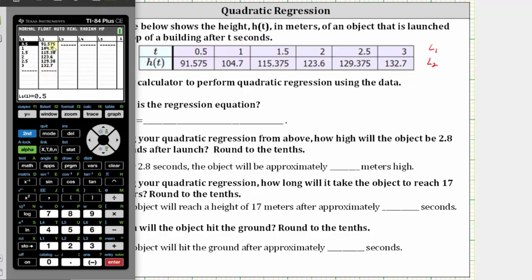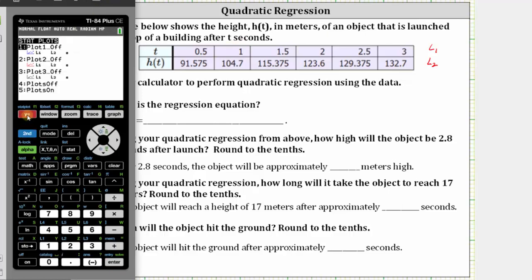To do this, we press second Y equals and turn Plot 1 on by pressing Enter. With the cursor blinking on, press Enter. Everything else looks good. We have the scatter plot as the type, X list is L1, Y list is L2, each point will be a small square.